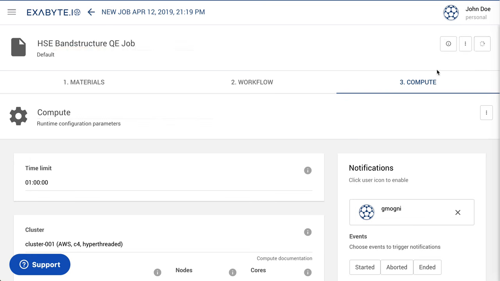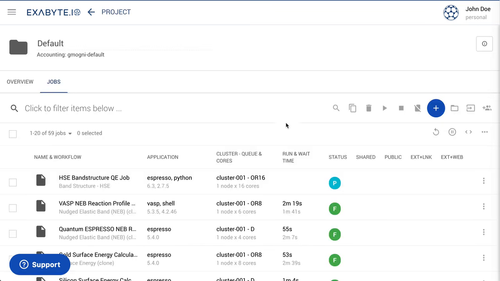Next, save the job. It can then be selected and submitted to the compute queue, for execution. The status of the calculation will change from pre-submitted to submitted, and then to active. Please wait, until the job has finished running.